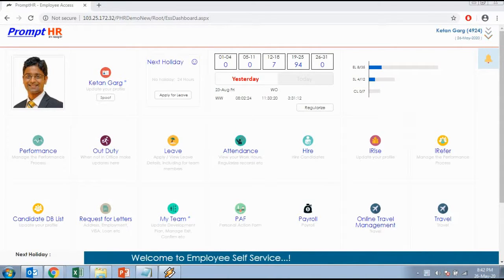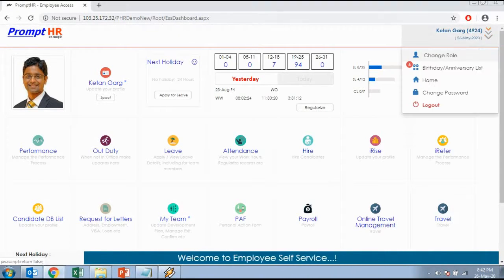Before you log in into PromptHR, check that you have admin rights to create a new grade. The steps to follow are fairly straightforward. Log into PromptHR. Switch to your admin role.